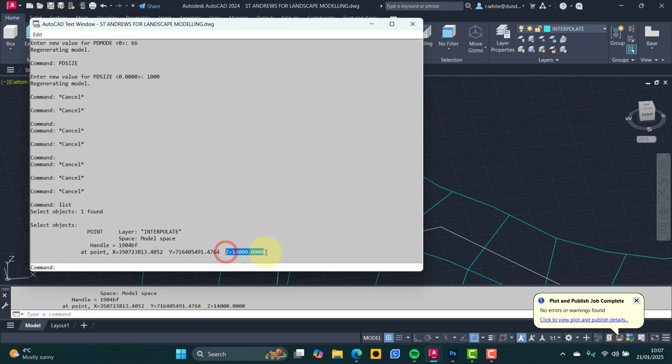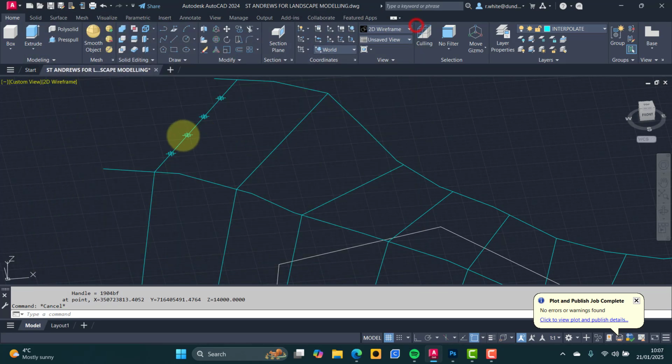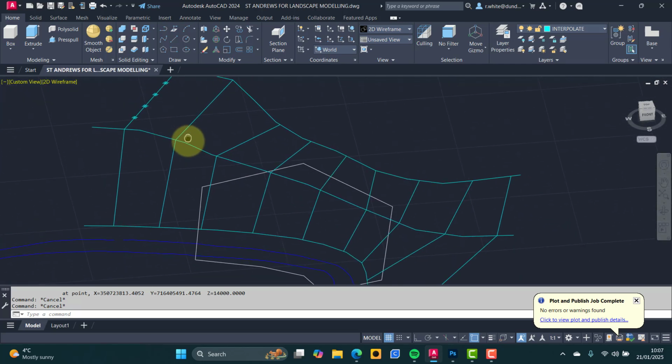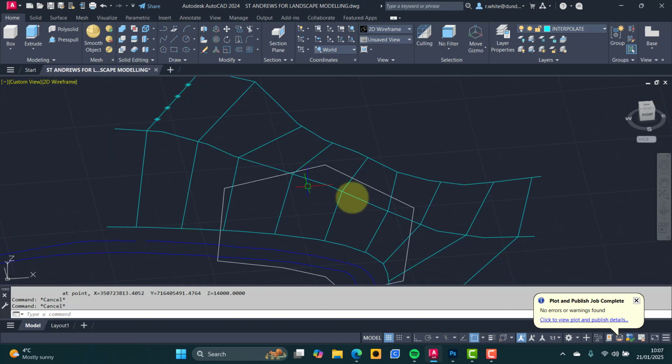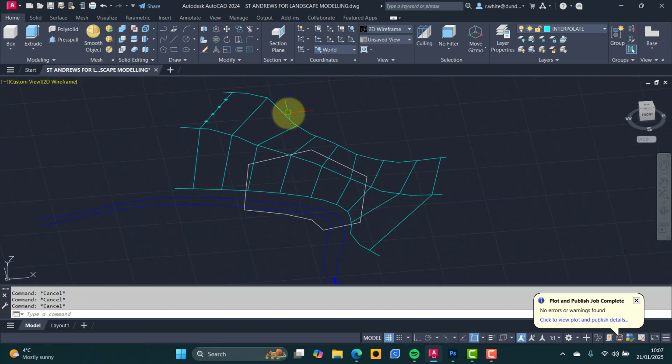So if I list that point, there you go. 14,000 for the height. Okay, so 13, 12, 11, 10, and on we go. So I'm going to pause the video and then restart it once I've divided all of these by 5. Okay, and then the last one, divide, pick, 5, enter.